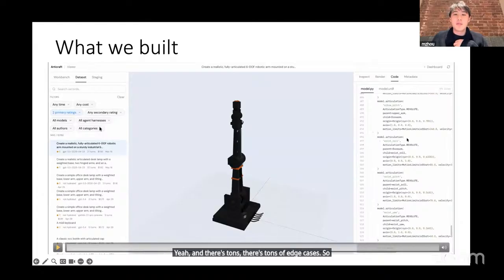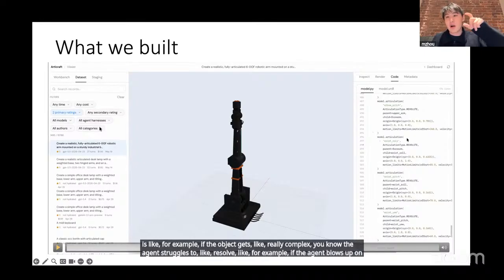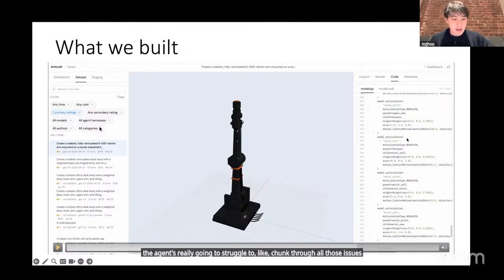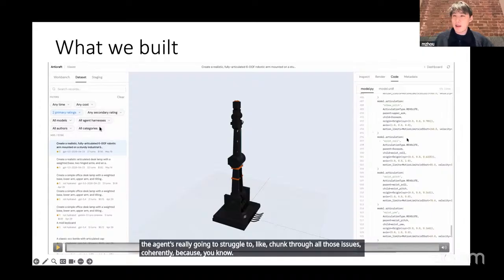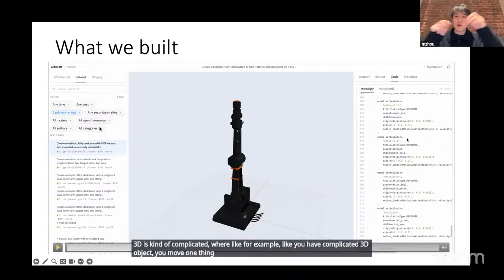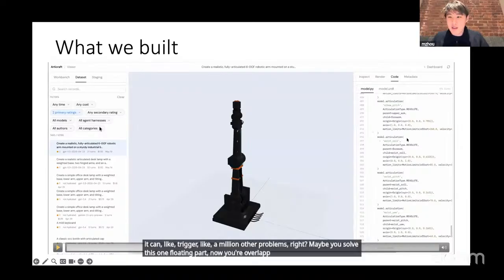One major edge case is that if the object gets really complex, the agent struggles. For example, if the agent blows up on the first try for a really complex object and there's a million compile signals, the agent's really going to struggle to chunk through all those issues coherently, because 3D is kind of complicated. If you have a complicated 3D object and you move one thing, it can trigger a million other problems, right? Maybe you solve this one floating part, now you're overlapping with three, four other things. So it's very complicated. There's some sort of geometric reasoning that needs to happen.